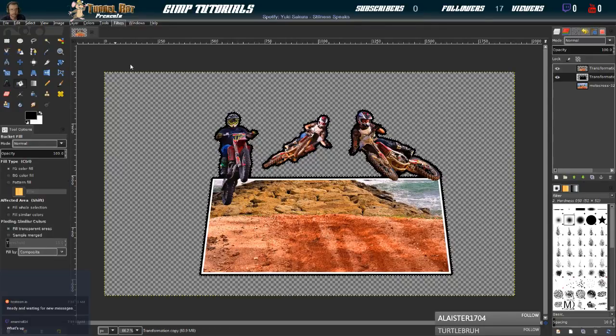Next thing we want to do is blur. Filters, Blur, Gaussian Blur. And right here you can see a little preview of our blur.